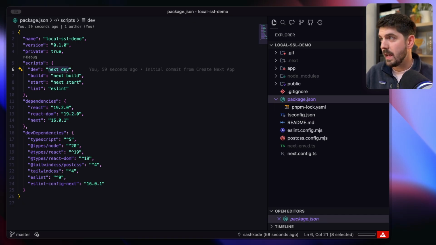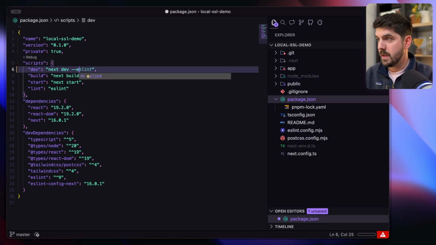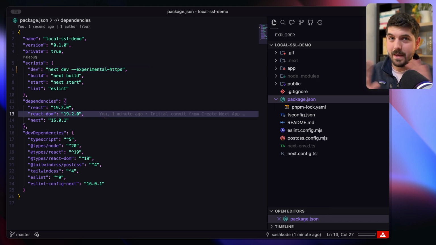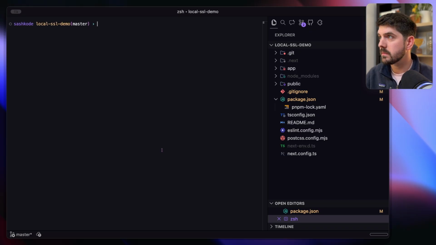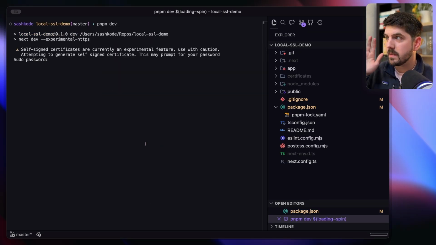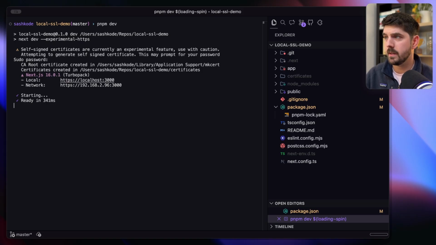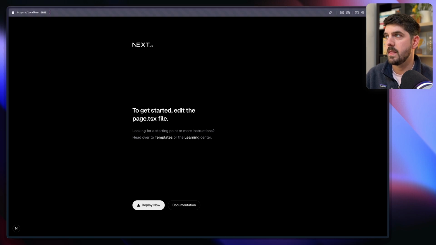And it's as simple as just putting a little flag here. So we're gonna do experimental HTTPS. And that's it. Let's run it and see what we get. And you can see Next is actually prompting you to create and install the certificates. So it handles all the heavy lifting for generating those certificates and then installing them. You just need your sudo password here. It's going to prompt you natively as well. And then ultimately, Next is kicking off the server with HTTPS. I can follow this link, click in, and there you have it.